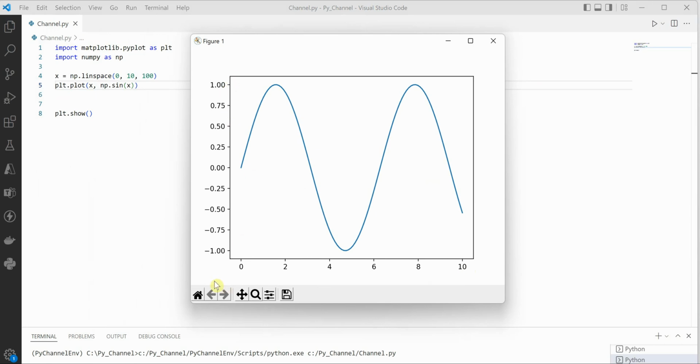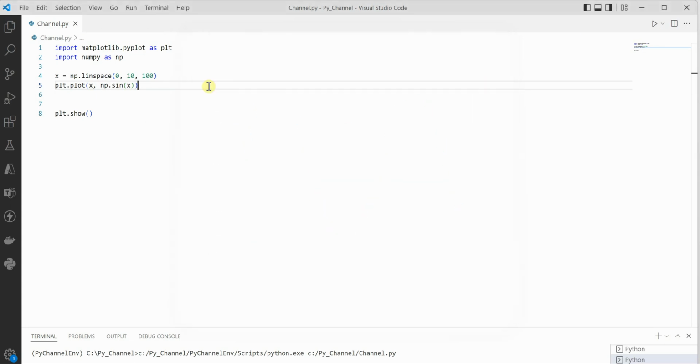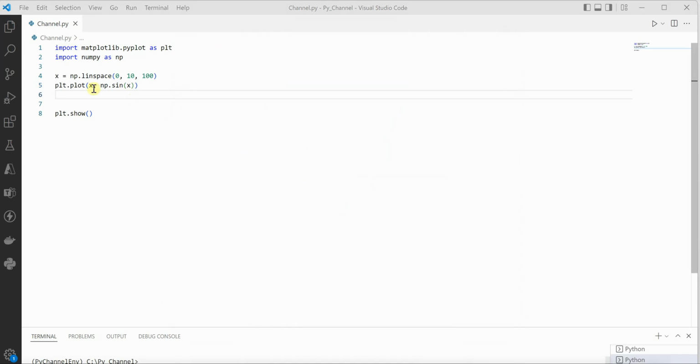So what if you want to change the scale? If you want to extend from 10 to 14? So that's what we are going to see today. Now in order to set the values, we need to call xlim and ylim functions.